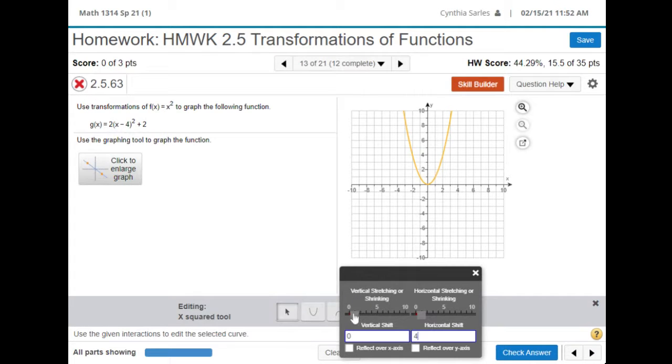So you want to take this little gray tab and pull it out to 2. When you click on it, it'll say it's at 1. Scoot it over till it says 2. And then you have done the vertical stretching of 2. It will pull this up. Next thing is reflection. R is for reflection. We don't have a negative there.